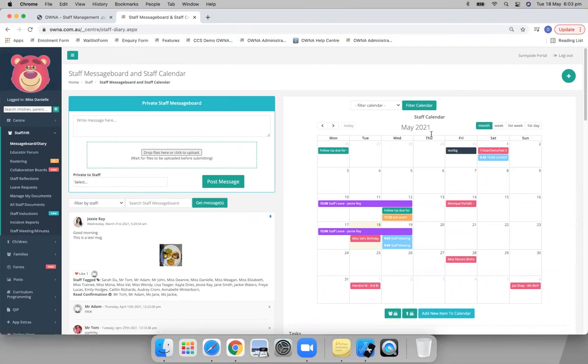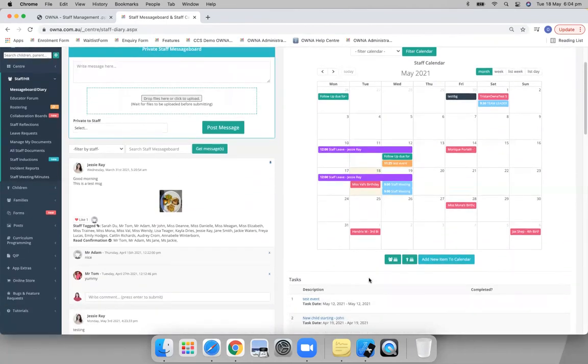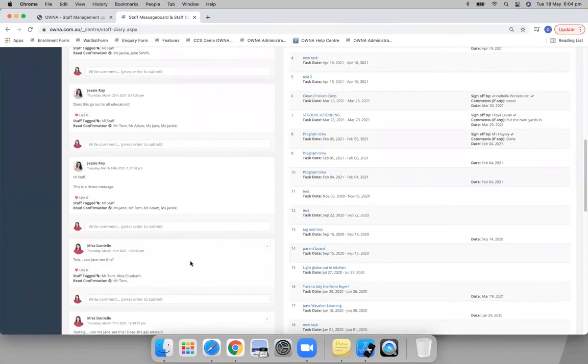And then you've got the calendar as well, so anything you need to pop on there. These options down here are if you want your staff's birthdays to appear, and this is for your kids' birthdays as well. And then you've got your tasks and everything down here too.